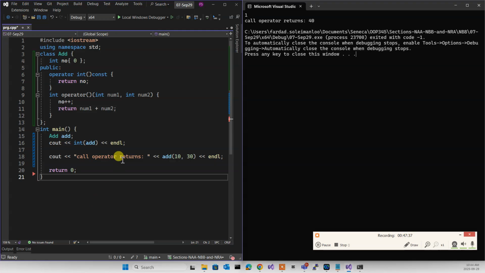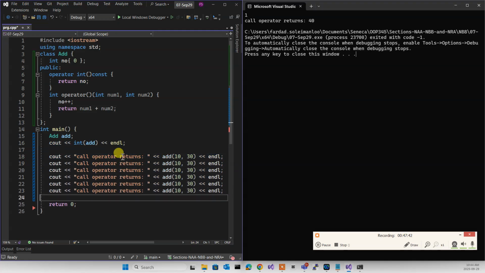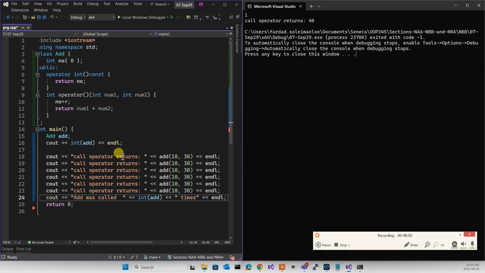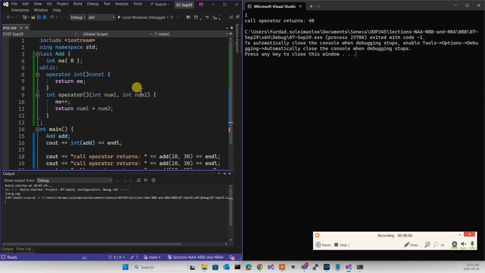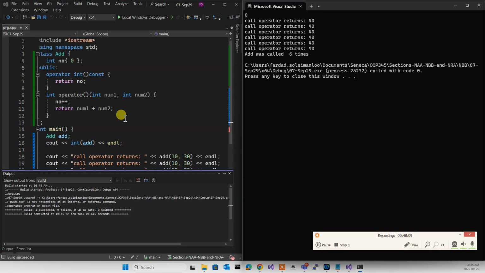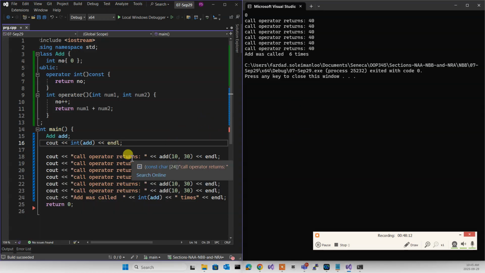Now, if I call this function several times, I can say cout, add was called, int add, times. Okay? And you call that, because it's a class, it does what a class does. It's just a method being called over there, and it's called 6 times. So you can see that. As you can see, the class is impersonating a function.